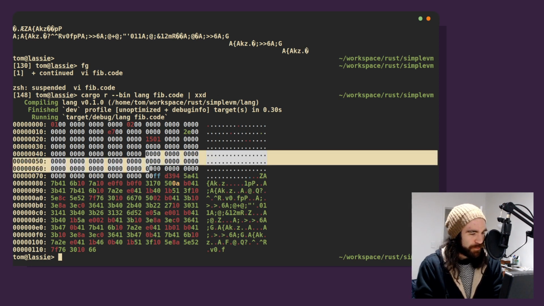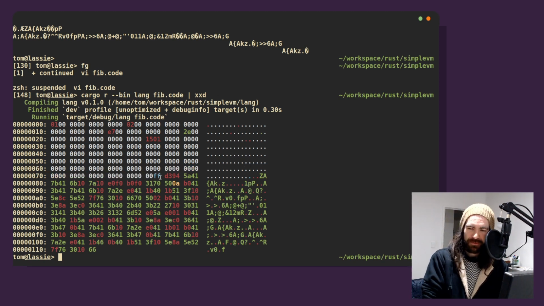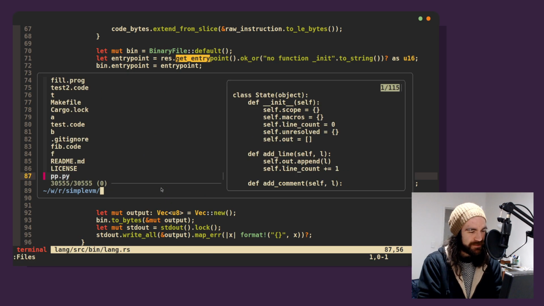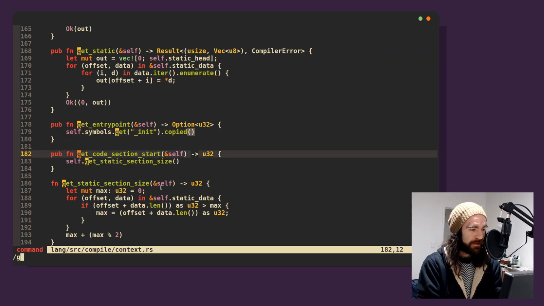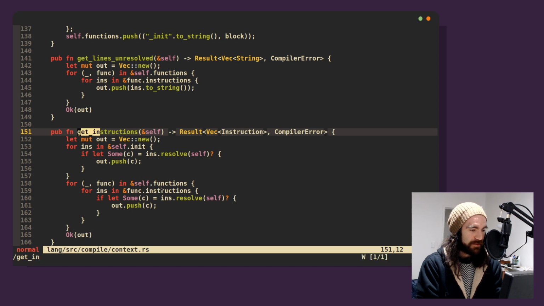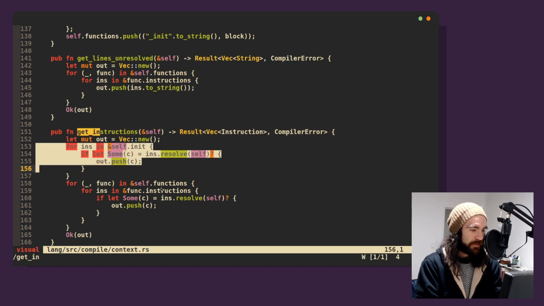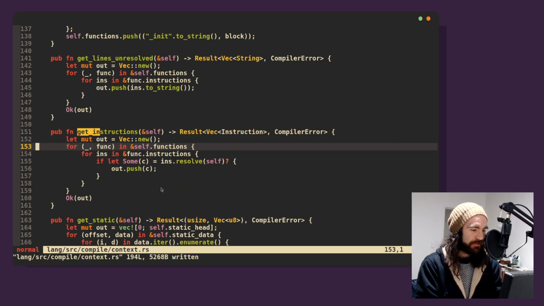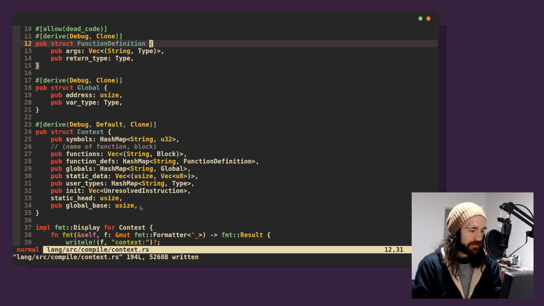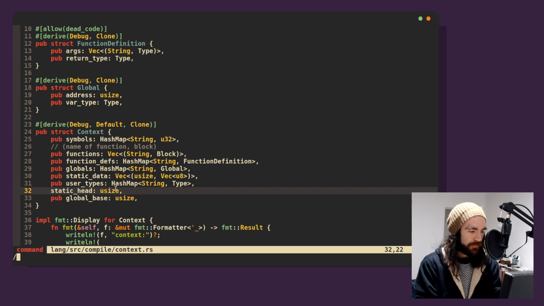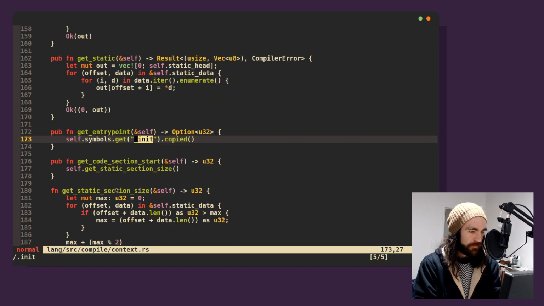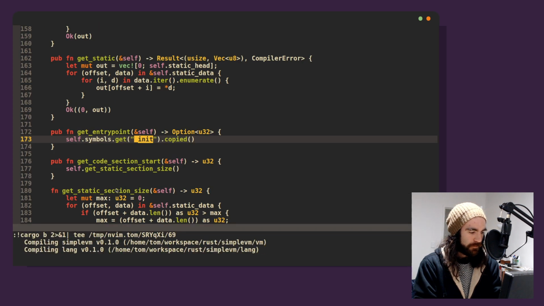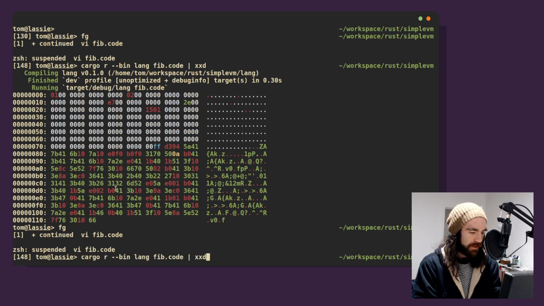Unless I'm putting this padding in somehow. Am I padding the start of this? I am. I'm probably padding the start of it with some weird get instructions. Yeah, get rid of this. That's not relevant anymore. Self.init. Okay, let's try again.